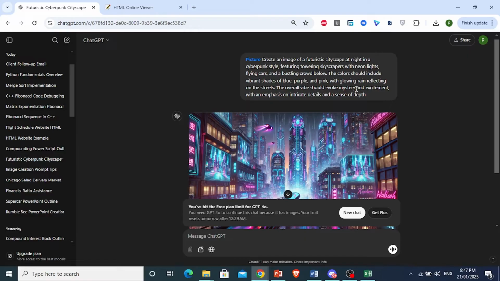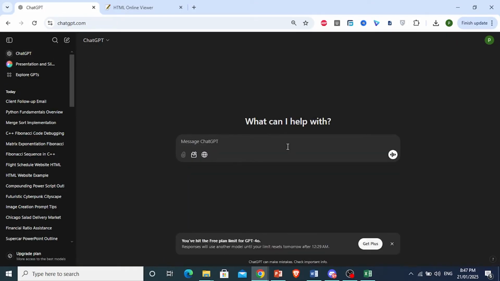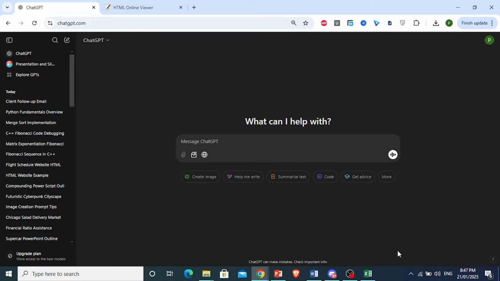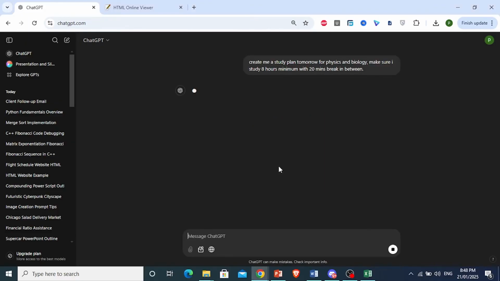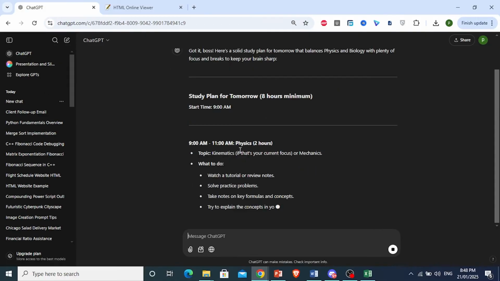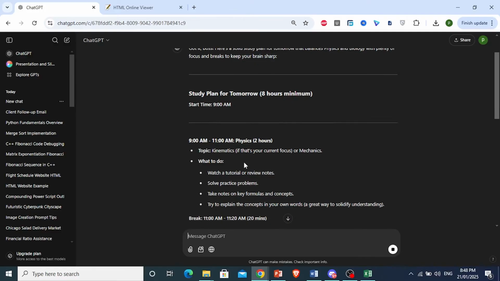Okay, and you can also use ChatGPT to help you with task management and organization. For example, I can tell ChatGPT my goals and my schedule, and it will create maybe a to-do list for me or a whole plan, a study plan, for example. Let me show you one example. All right, so I'm going to ask ChatGPT to give me the study plan for tomorrow. I've told it I want to study at least 8 hours and I need 20-minute breaks in between. Go ahead and feed that into ChatGPT and you will see here a whole study plan, and also some chapters on what you can be learning.